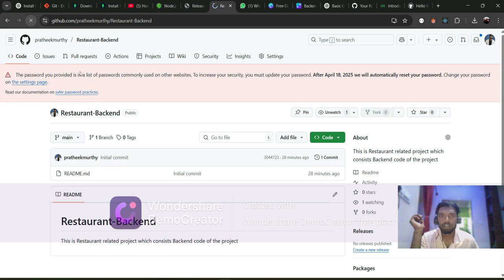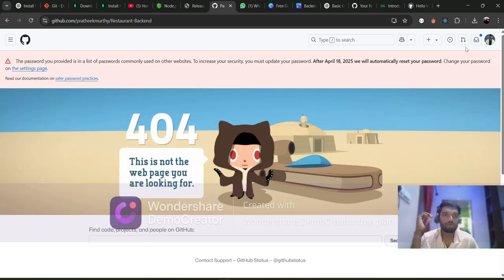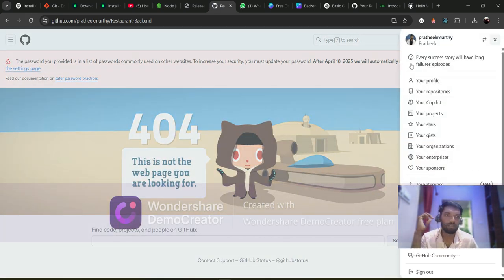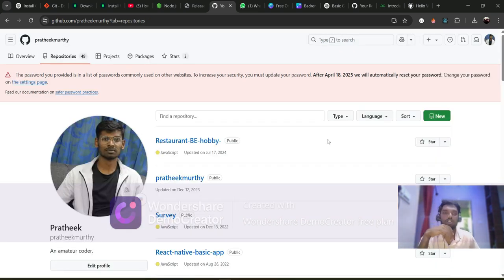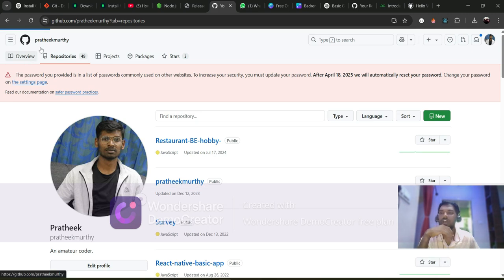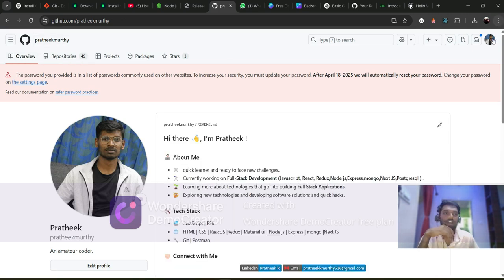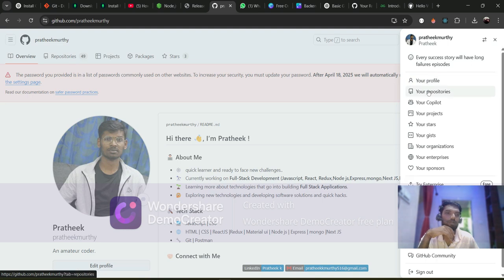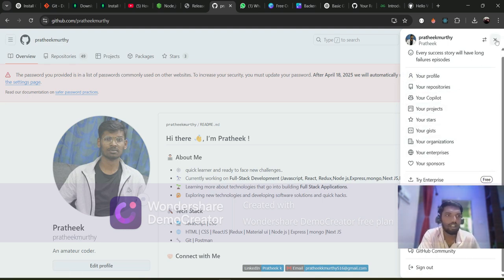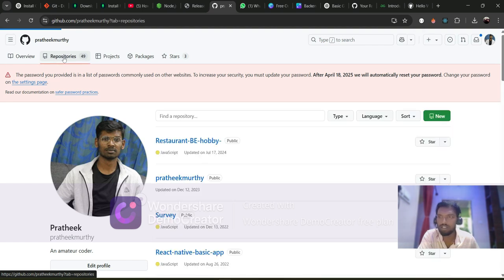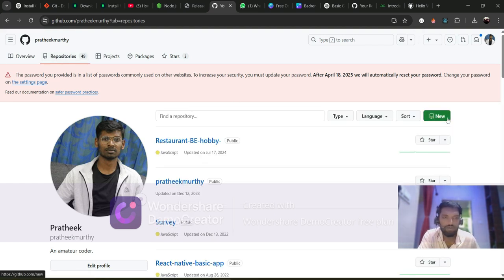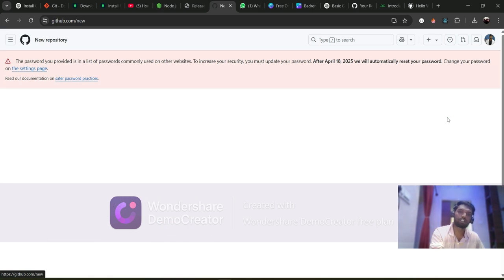Okay. Once you create a profile in GitHub, your profile looks something like this, where you'll have your name and a tab where you can get into your profile, your repositories, your projects, your contributions, everything. Now we want to create a repository for my project. So I'll go to the repository section. I hope my screen is visible. I'll click on the button New, where I want to create a new project.